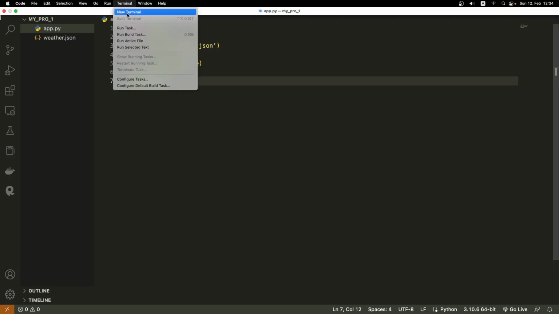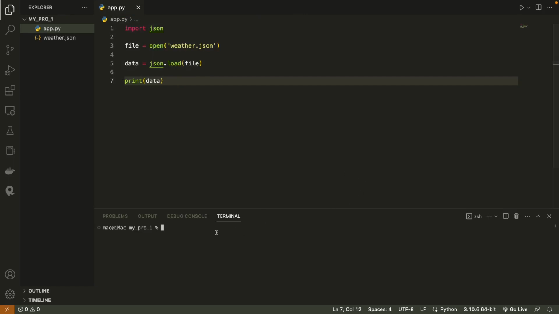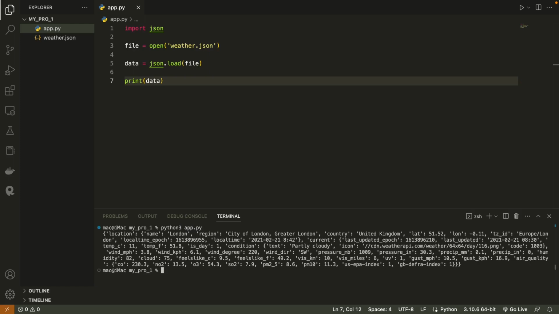So I'll click on terminal, new terminal, and then type python3 and then the name of the file, app.py. Press enter. As you can see, all the data is loaded and we can access any of the information from this data set. You can actually access any of the individual data.